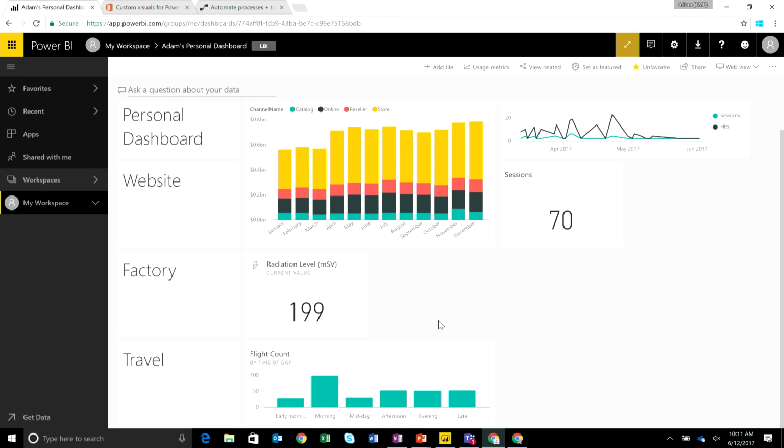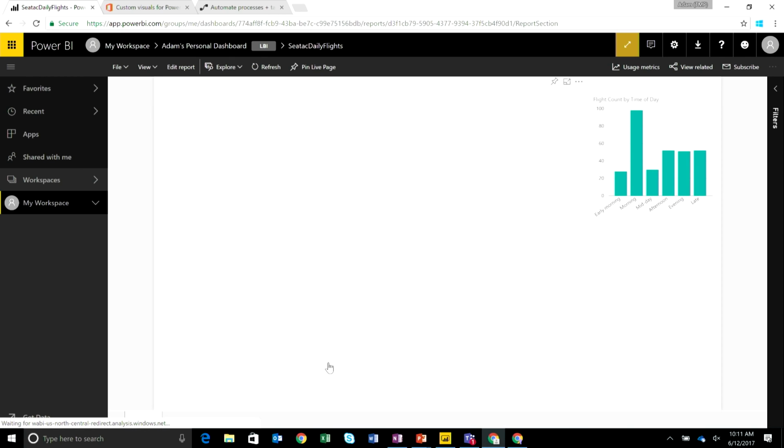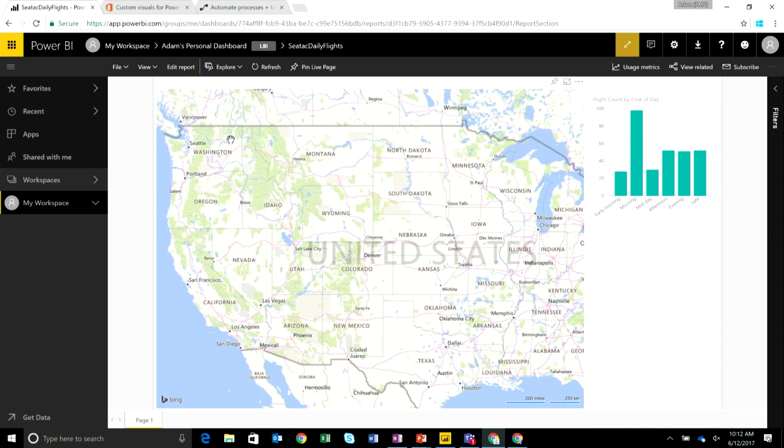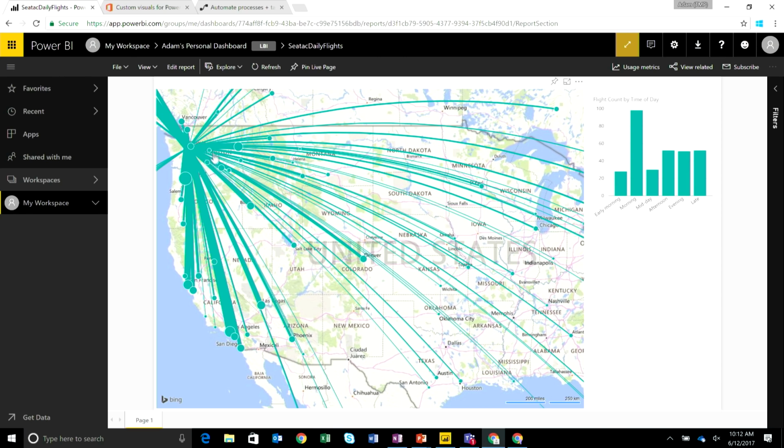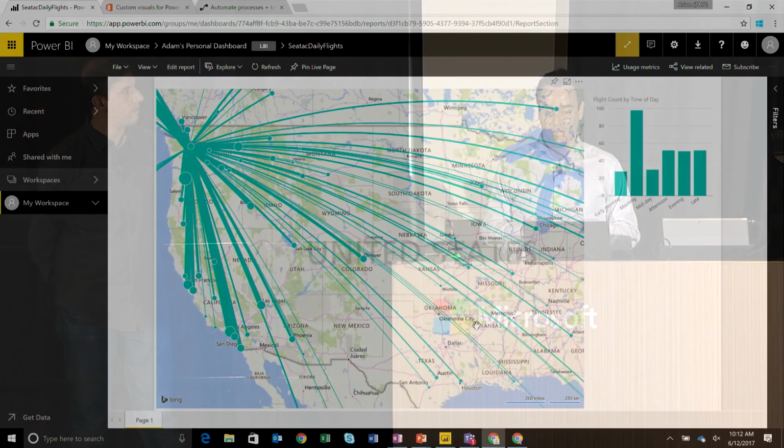Great. Another thing I have in my dashboard is some information on flights. I like to think it's for vacation. I hope it's not because the radiation is spiking and I need to leave the city before that goes any higher. But this is another report built in Power BI, and this is an example of what we call a custom visual. So there are lots of visuals built into Power BI, but we also have community visuals, which are contributed by others in the community for very specific domain purposes or niche applications.